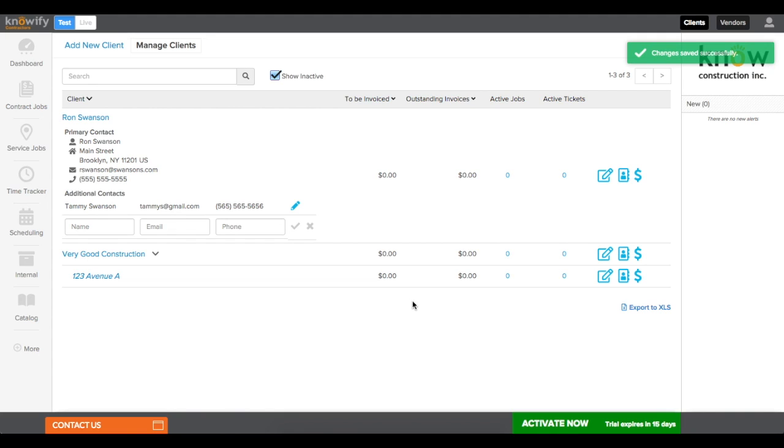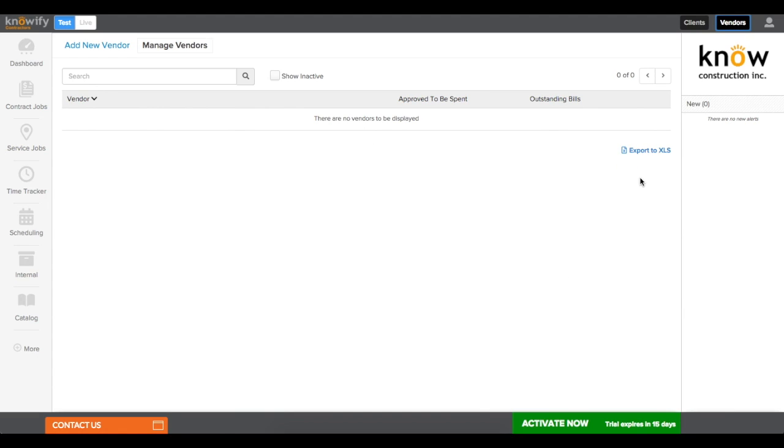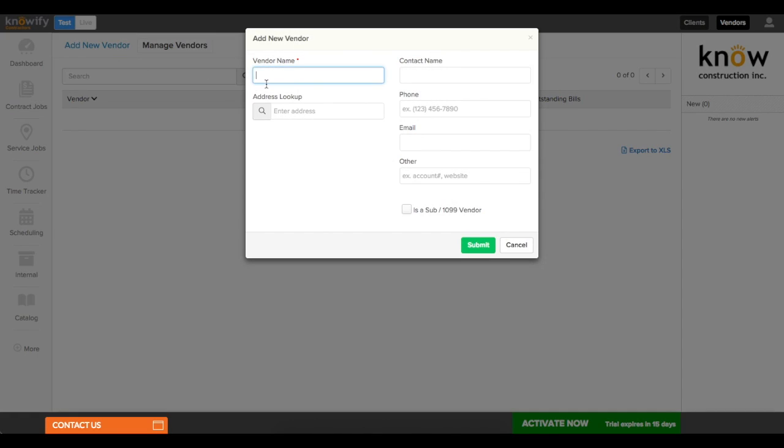Next we can get into adding vendors. It's a very similar process. You'll notice that a lot of it's more or less exactly the same. I'll say add new vendor. I can plug in the vendor company name. Let's add Woodhaven Lumberyard. And again, I can add more contact info.